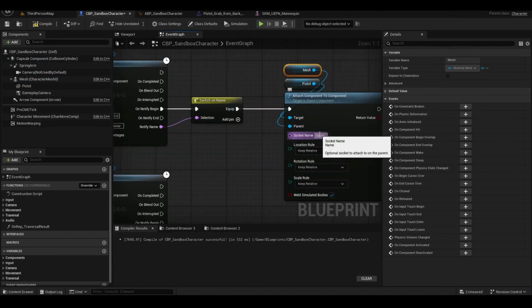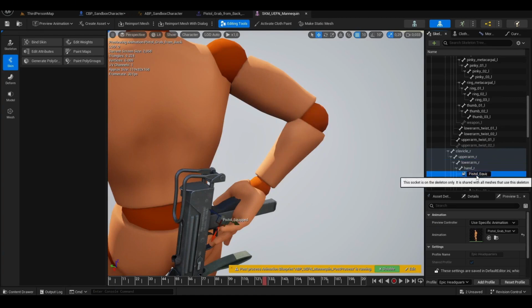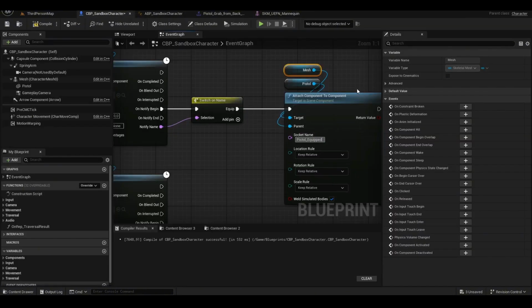In socket name, we have to place it in the equipped socket for the pistol. Then we go back here to the character's skeletal structure. F2 to copy the correct socket name. Go back to the blueprint and paste it here. In location, set the rule to snap to target, snap to target, snap to target. Because I also set it in scale rule.